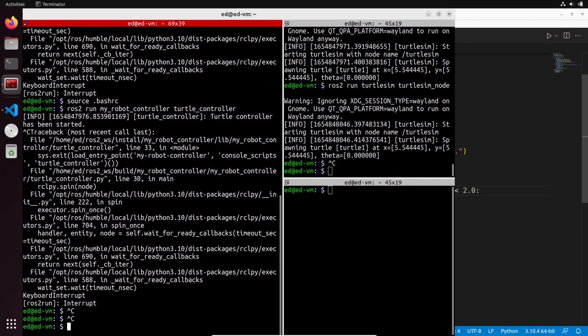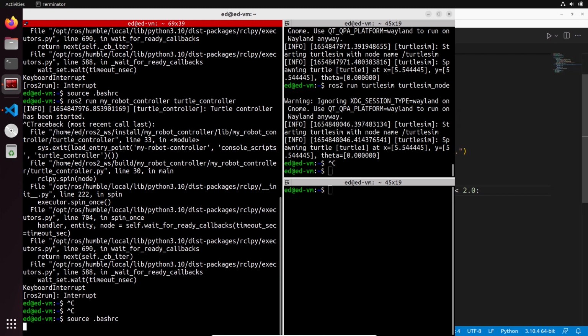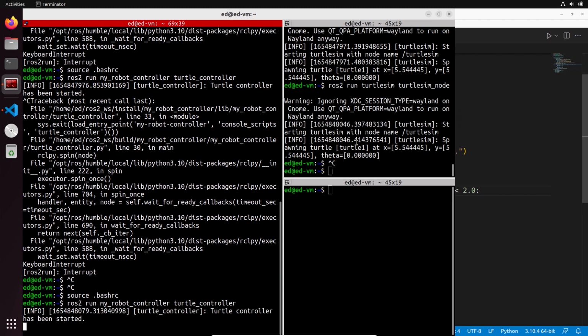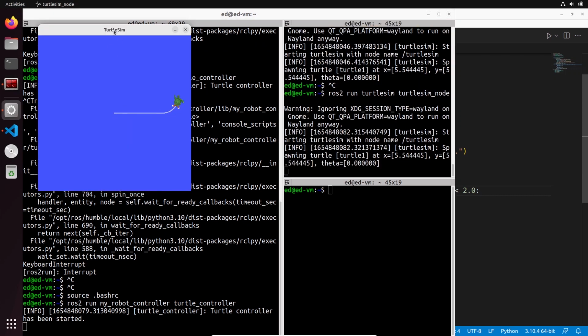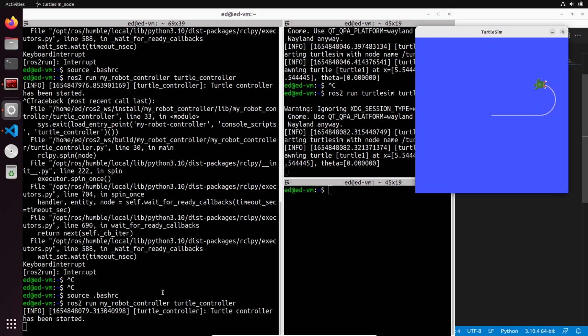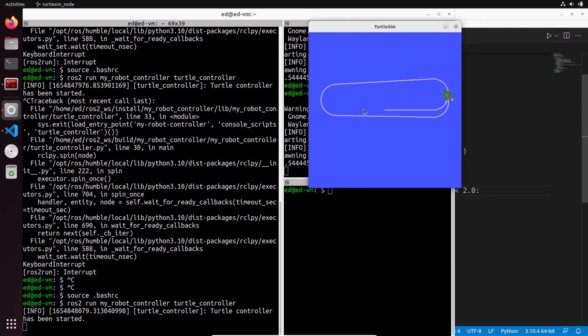So let's kill this and then source bash rc, run the controller. So we can start to run the controller actually before the turtle sim node. It doesn't matter, because it's only gonna wait for the pose and then send some commands. So nothing's gonna happen until we start the turtle sim node. So let's wait. I'm gonna wait maybe 1 minute and show you what it's gonna do.